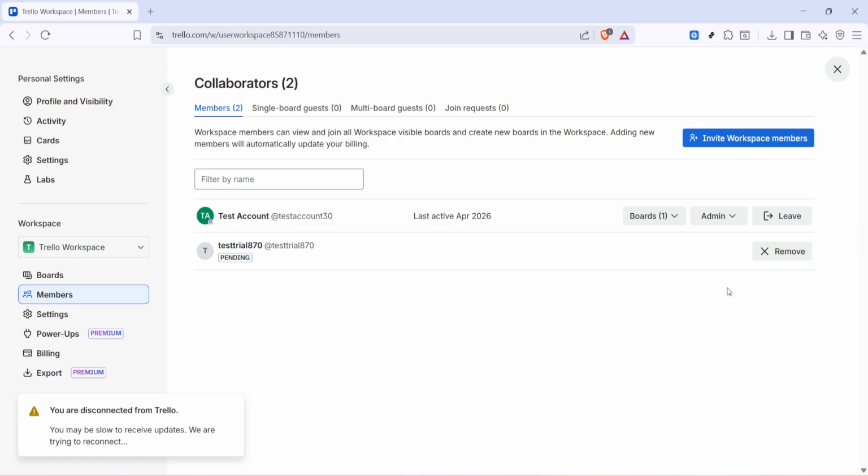If your goal is broader and you want to remove someone from your entire workspace rather than just this one board, use the members page at the workspace level to manage their overall access. That's it. Click Trello to get to your board, open members, select the person, and choose Remove.